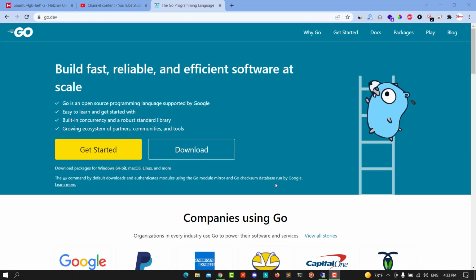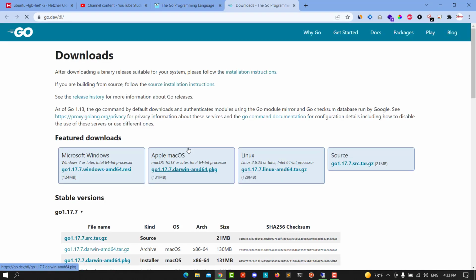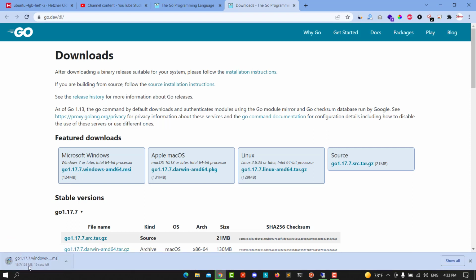Then go to Download and choose your operating system. We use Microsoft Windows, Windows 7 and above, which makes sure that later versions are supported. Click on it, and you will see it download here. Wait for a second until it downloads.